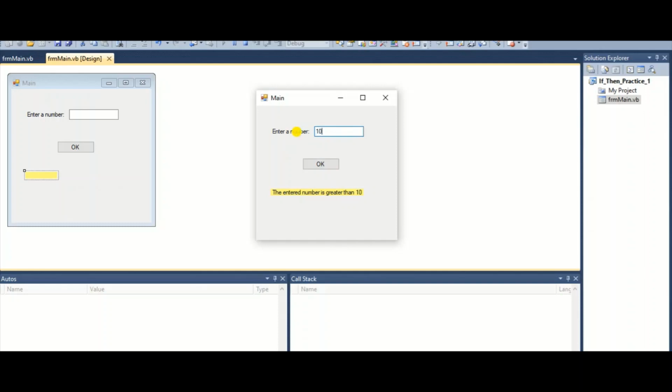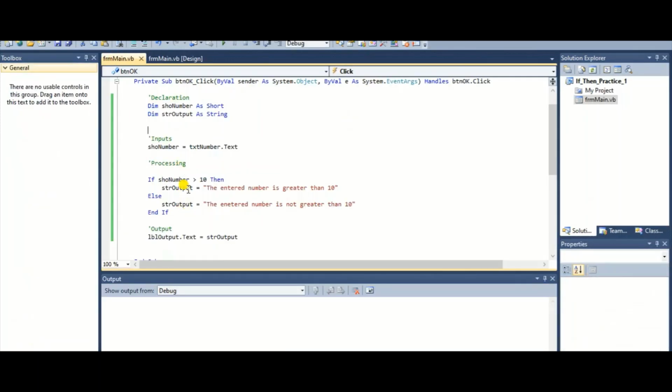What if it is 10? It should give us that it's not greater than 10. Yes, it's not greater, it's equal. If we say 1, it's not greater than 10, and let's say 100, it's greater. So our program is working very well, and we were able to examine the number entered by the user, whether it is greater than or less than or equal to 10, using the If condition, or If-Then decision structure.